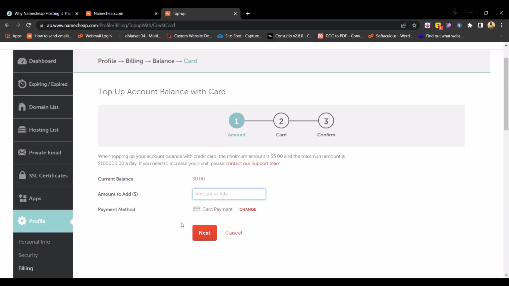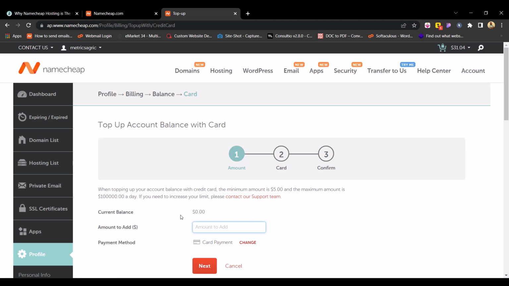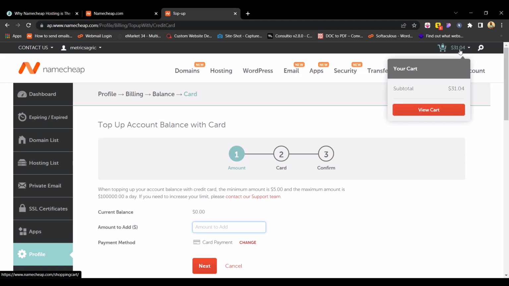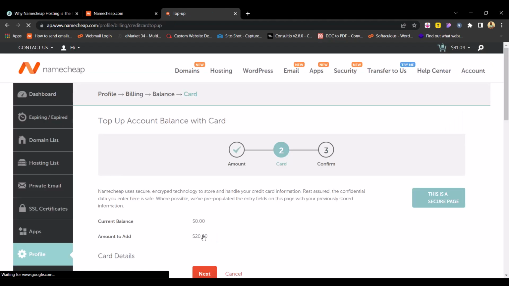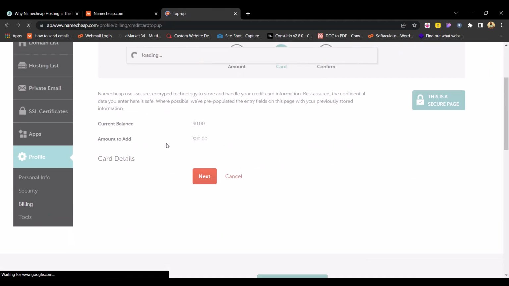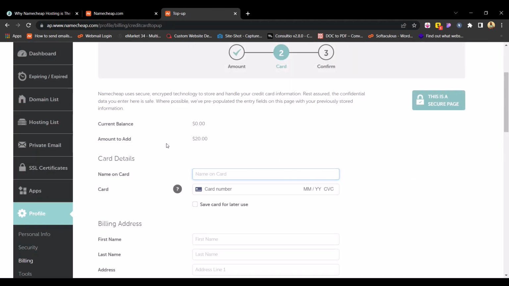So here is the trick that I spoke about earlier, right? Our purchase is about $31.04. Because of CBN's restrictions, we cannot make purchases of over $20. So I want you to add the exact amount, $20 here, and then click on next, right? And then we'll be brought to this page. Obviously, every MasterCard and Visa card would be able to take payment, right?